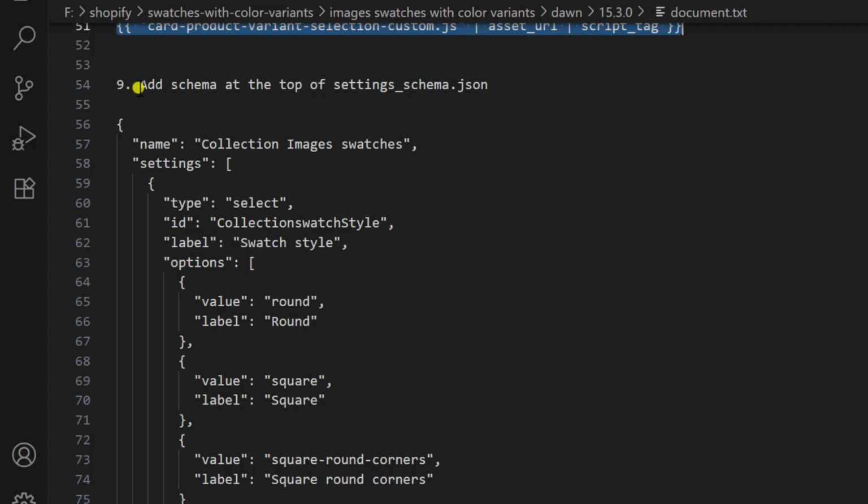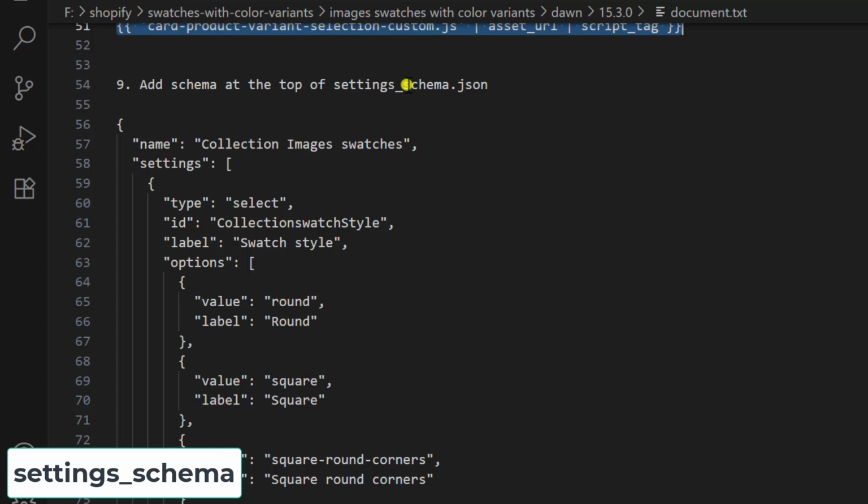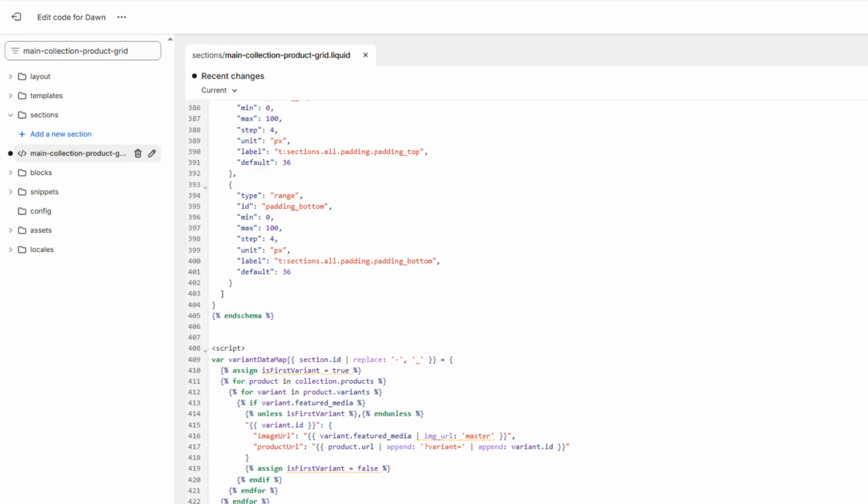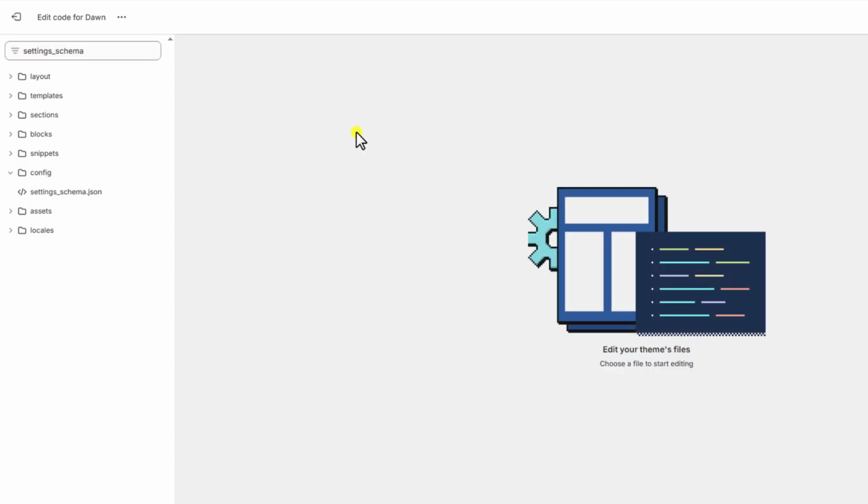So here we have mentioned that add schema at the top of settings_schema.json. So let me open this file first. So that file name is settings_schema. So copy the name and then search it right here. So let me close this file so that we should avoid any kind of confusion. So under config, you can see that we have settings underscore schema.